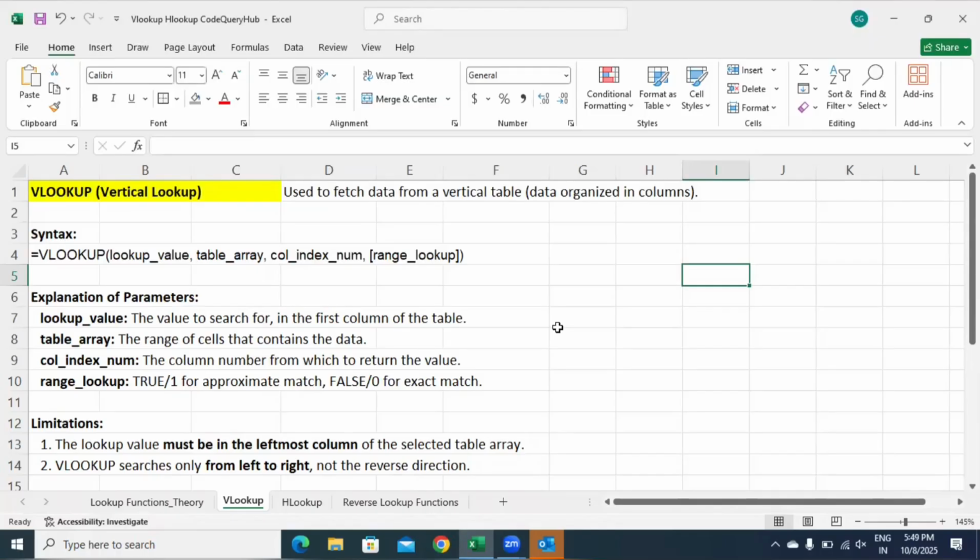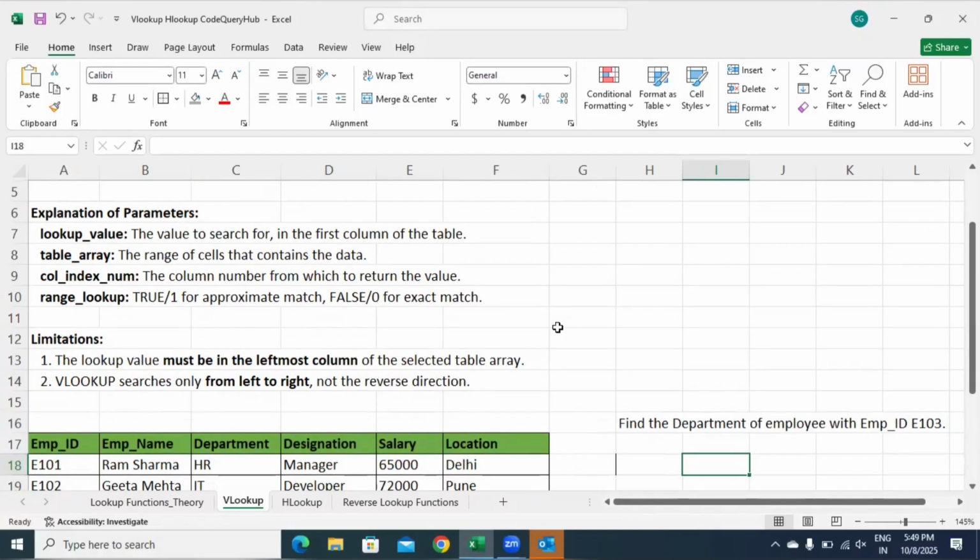So what is lookup value? It is the value you want to find, and table array is the range of cells that contains the data. Column index number is the column number from which you want to return the value, and range lookup is TRUE for approximate match and FALSE for exact match. You can also use 1 for approximate match and 0 for exact match. We can see with the help of examples how we will use these parameters.